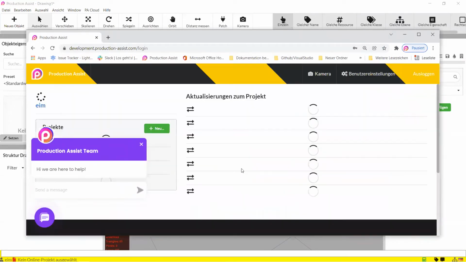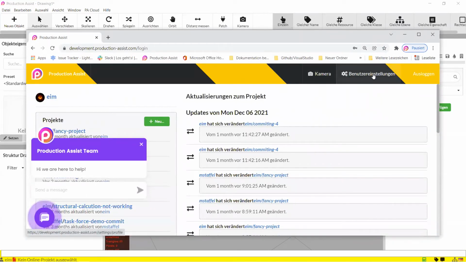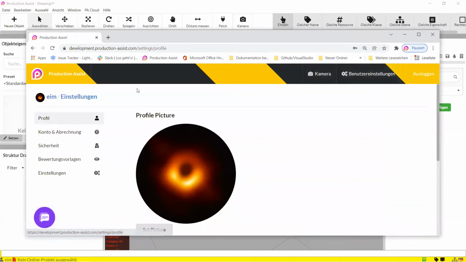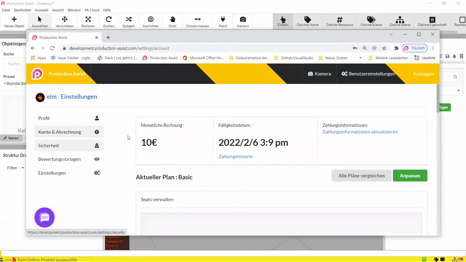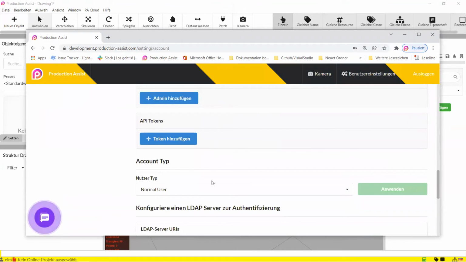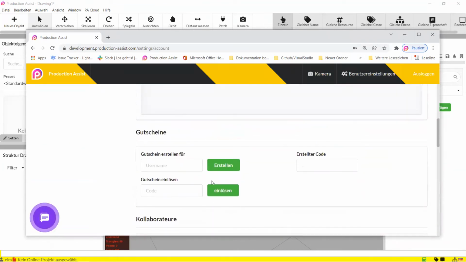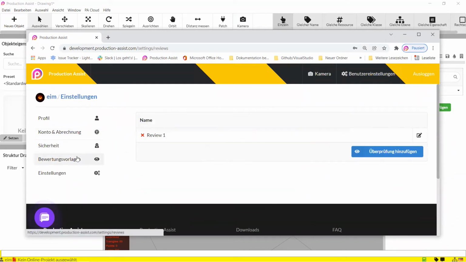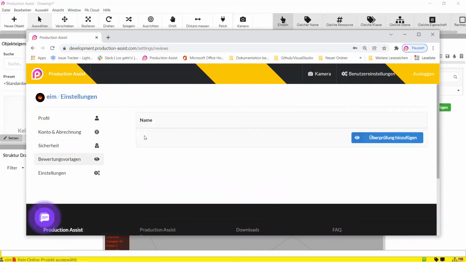Further settings can be made on the web app under User Settings. Here you can differentiate between Profile Settings, Account and Billing, Security, Review Templates, and Settings. The Profile setting allows a profile photo. Account and Billing shows me the subscription setting and my teammates. Under Security, I can change my password. And the review templates show more ways to organize reviews of my plans.